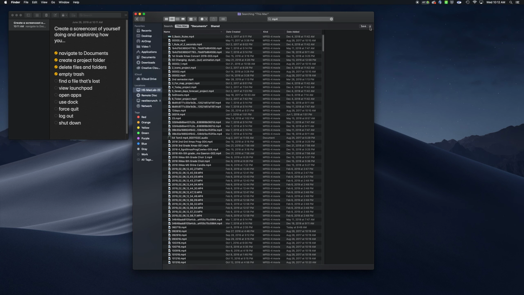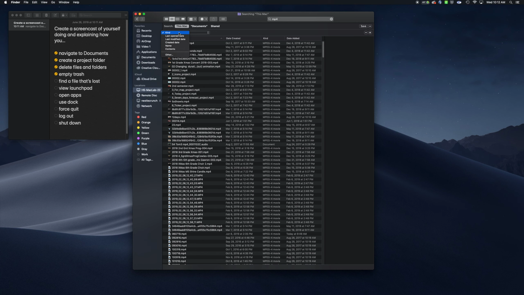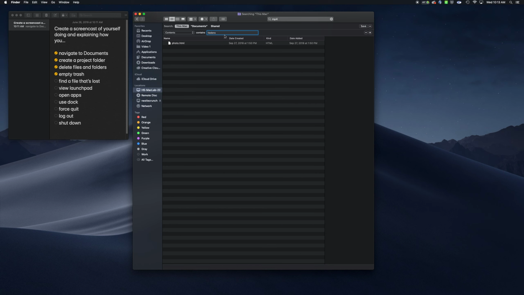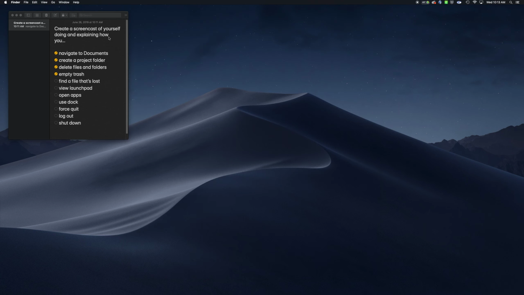I can add other kinds of things in there, like the kind. I already did kind, so maybe I want it to be the contents, so these are things that are contained within it. Say that I want to put my last name in there. So this is the last thing that had my last name in it that was saved somewhere. Anyway, those are a couple of ways you can find files.